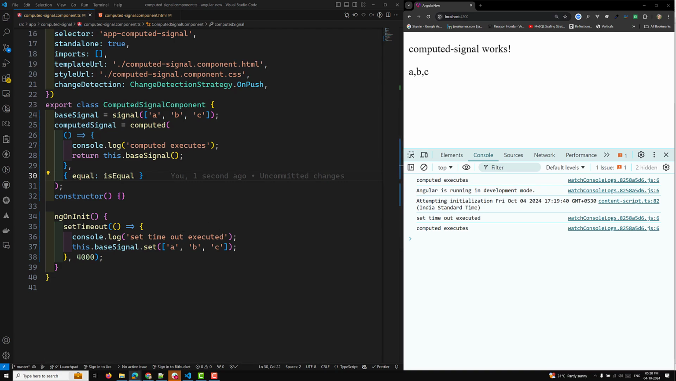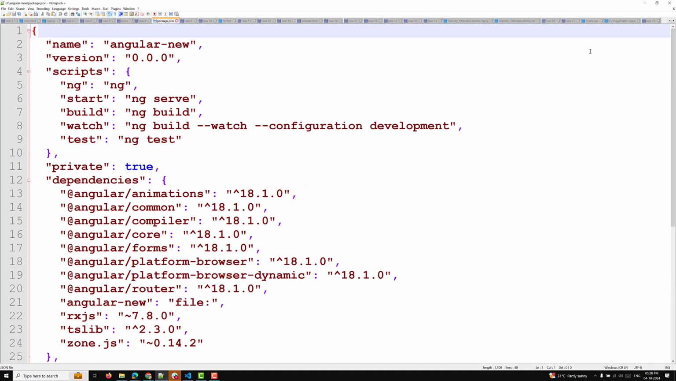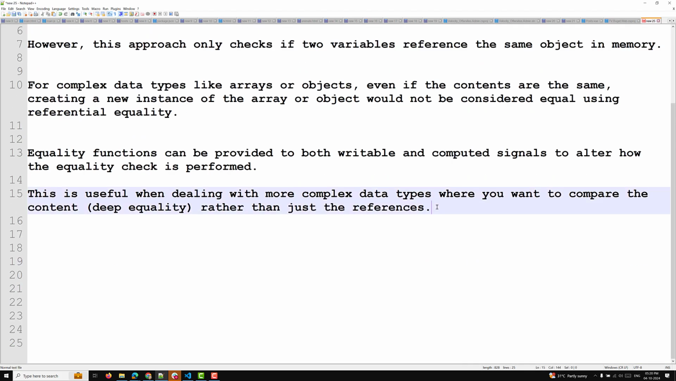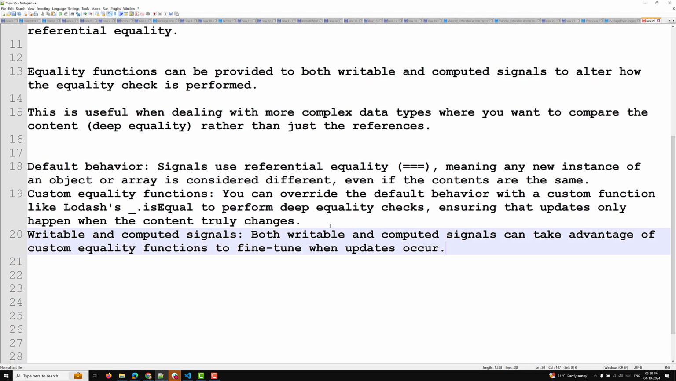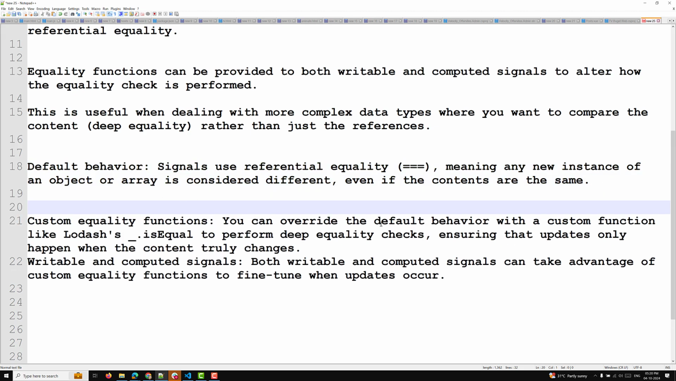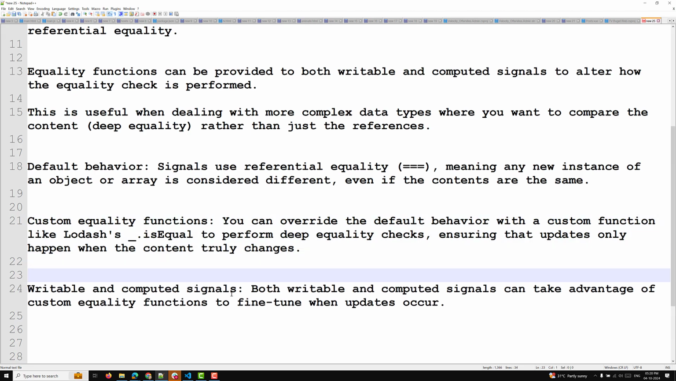In summary, the first one is the default behavior. Signals use referential equality, meaning any new instance of an object or array is considered different even if the contents are the same. The second one is custom equality functions. You can override the default behavior with a custom function like lodash isEqual to perform deep equality checks, ensuring that updates only happen when the content truly changes. Both writable and computed signals can take advantage of custom equality functions to fine tune when updates occur.